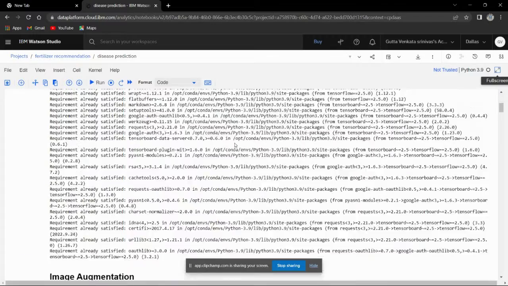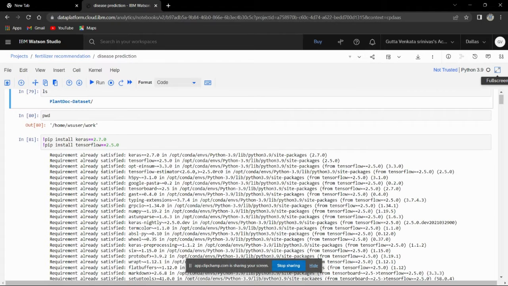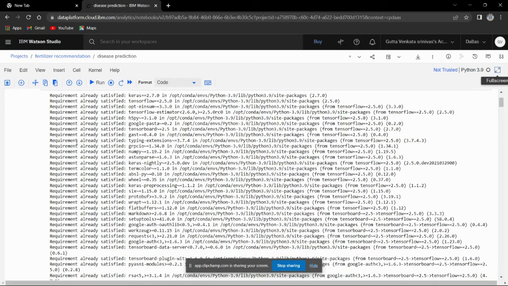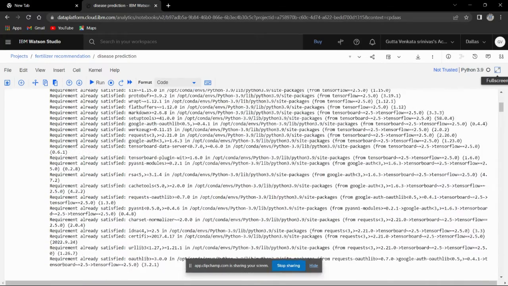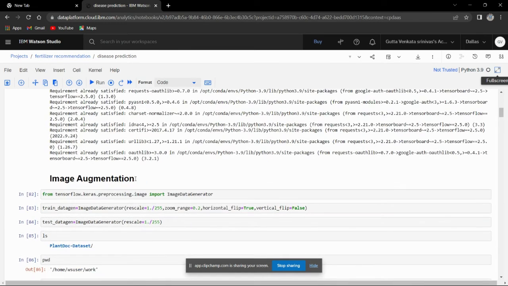Here, this is the project which we did in IBM Watson Studio. Here we tested. In this line of code, it is clear we are installing Keras and TensorFlow, which are required for the project, and it is showing the requirements as already satisfied, since we ran it multiple times for testing. After that, image augmentation takes place, with TensorFlow Keras preprocessing image, importing the image data generator.